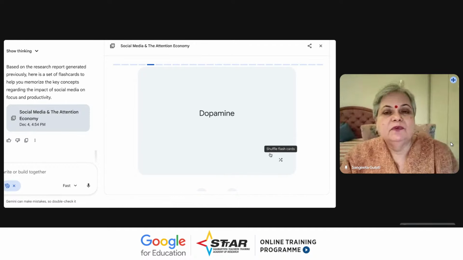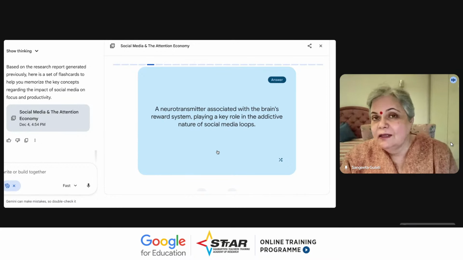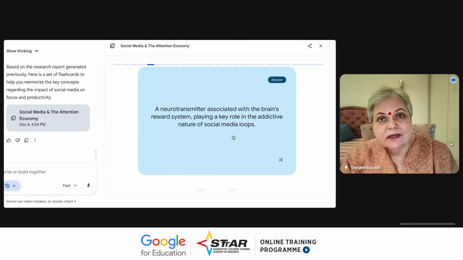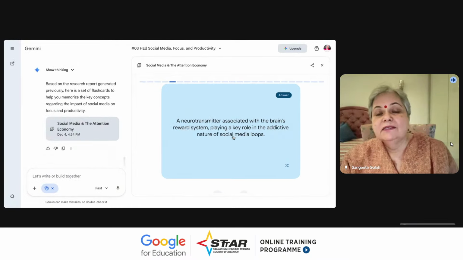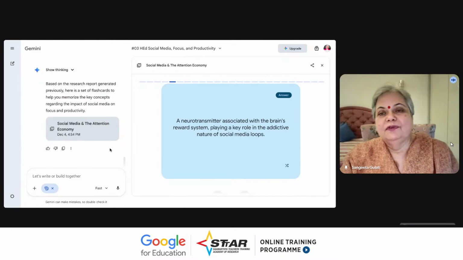Each one of them will, like the word is coming up, click on it, right? Before you click, recall where or when do we use the word dopamine, and then what exactly it means. So to build up even vocabulary, to revise vocabulary, these kinds of flashcards are absolutely helpful. And in this case, the entire deep research is being put together with this. So that is the beauty of deep research.